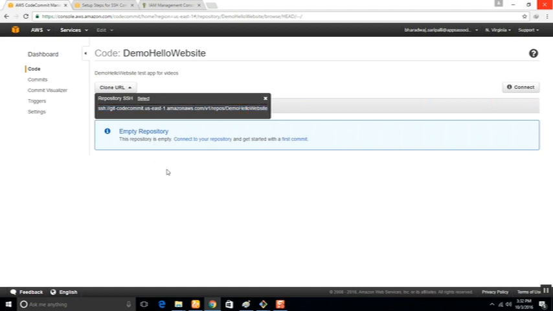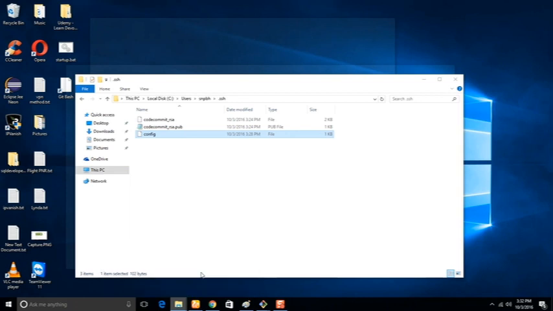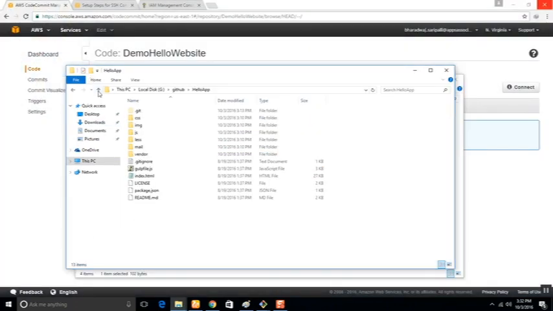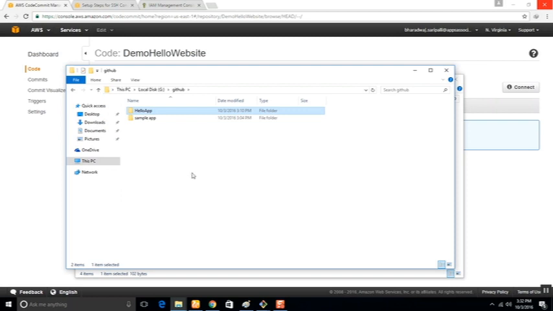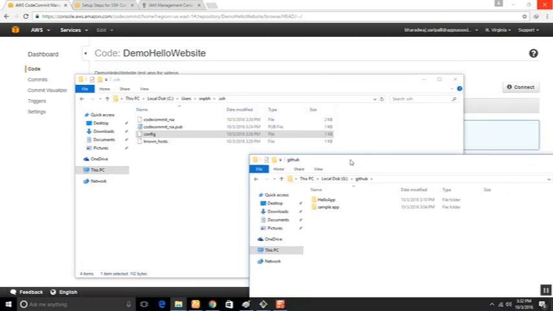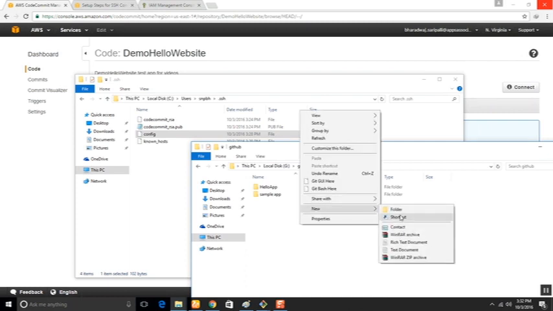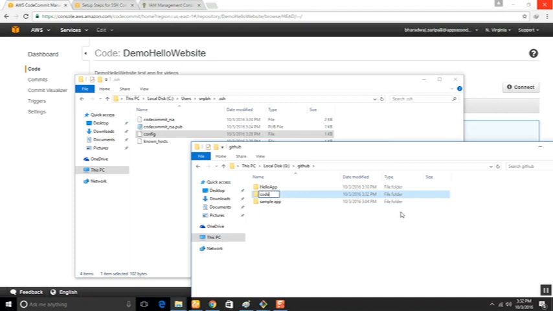Copy. Hold on for a second. I'll just show you one thing before moving. Let me come back. Okay, here let us try to clone our repository that we have recently created. Let me create a new folder named codecommit repo.